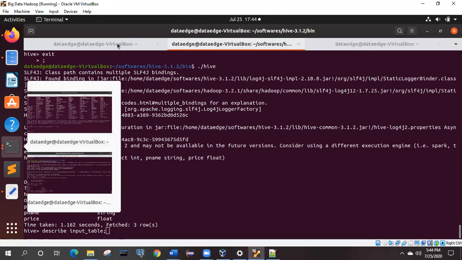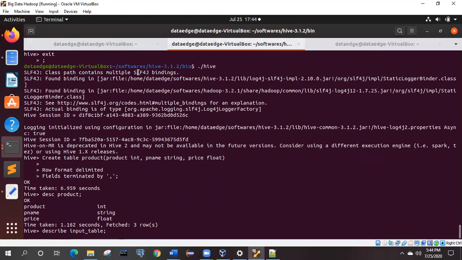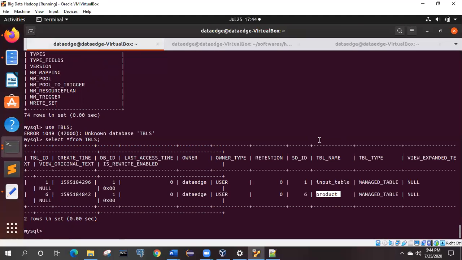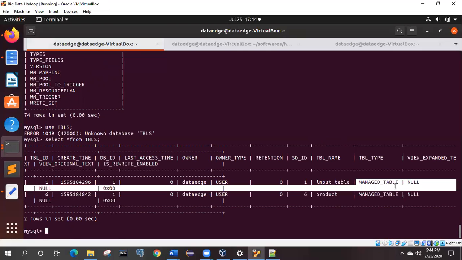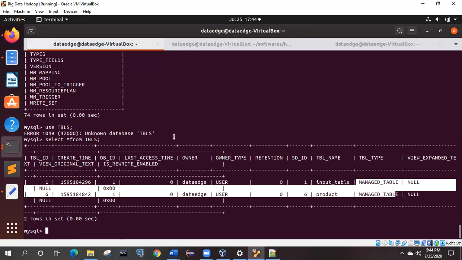It means MySQL has successfully communicated with Hive, and the metastore information is holding all my created tables. Okay, these are the managed tables, meaning internal tables, not external tables. So this is how we can see whether MySQL is configured as the metastore in Hive or not. This is how we can verify.